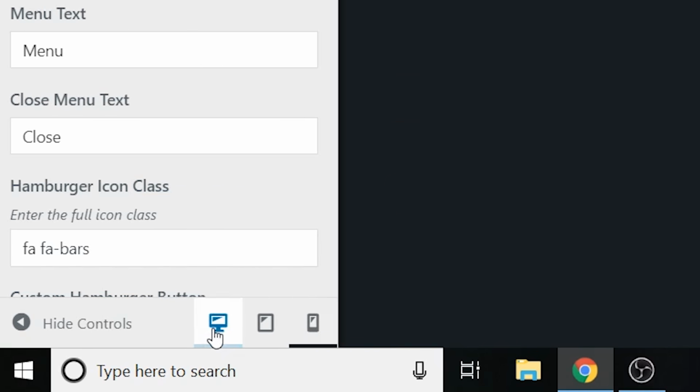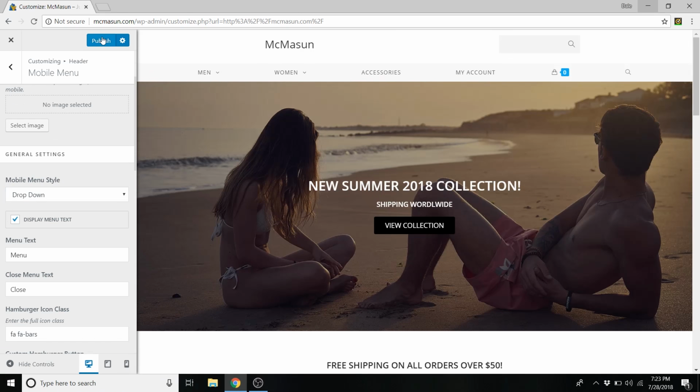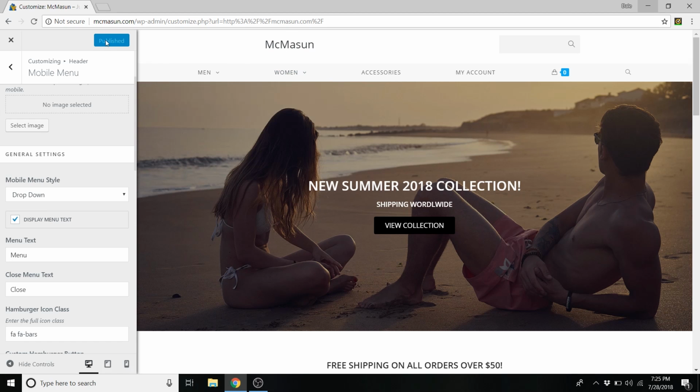So let's just go back to desktop and we're going to publish our work. So that was how to create a menu for your header. Now I'm going to show you how to make a logo and put that on the header as well as your site identity. So instead of having this plain old text here that has the name of your company up there, we're going to replace it with a really cool logo.